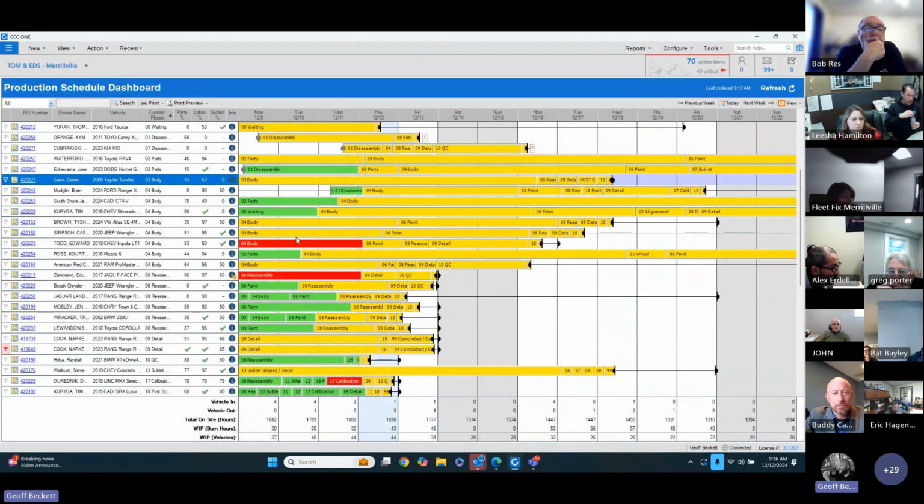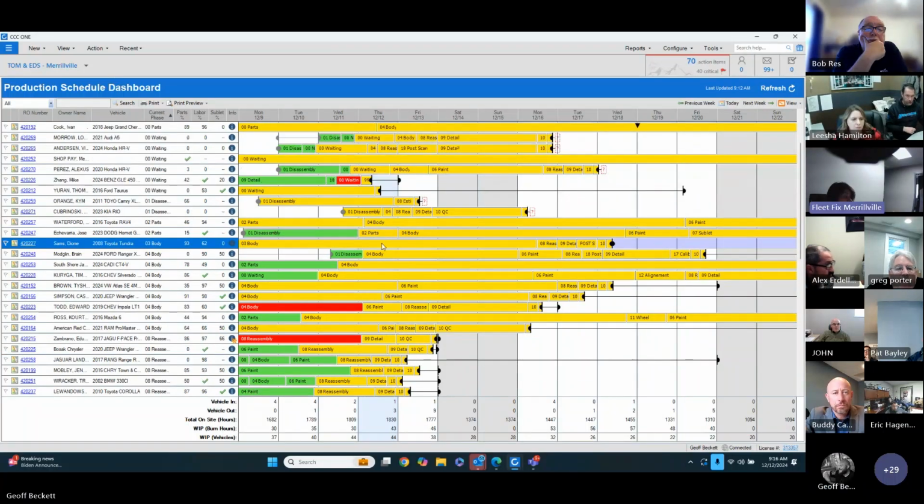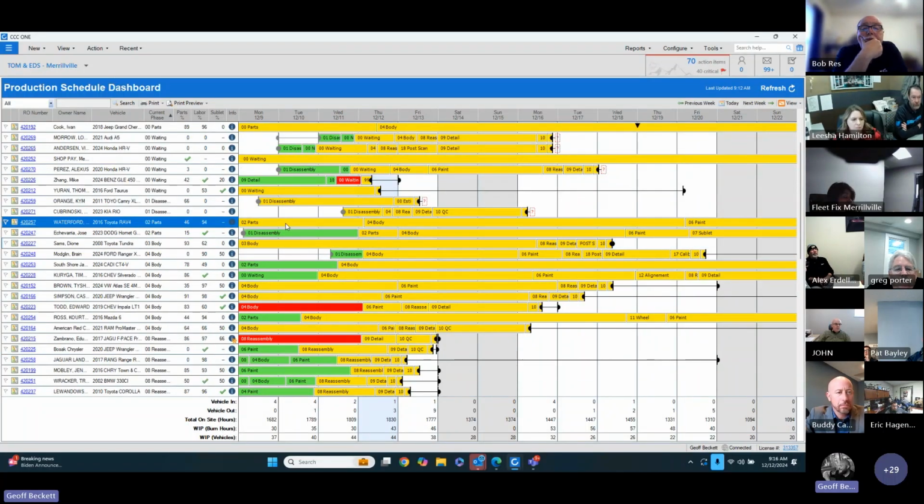So let's pick this one. We'll just pick Waterford here. Now I have a couple options here. When I right click on it to turn it green, to complete it, I can either complete as scheduled or I can complete now. What's the difference?